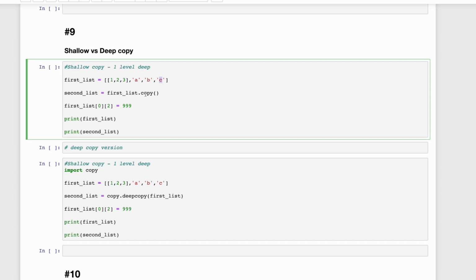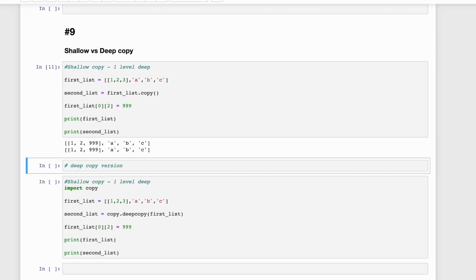Let's say I did a copy. Now I make it a second list. Now my second list should be equal to my first list, right? No problem. Okay. Now I'm going to modify my first list, zeroth element, and after that second. So second will be 0, 1, 2, right? This element, and this 3 I'm trying to modify with 999. Let me print first list, print second list, right?